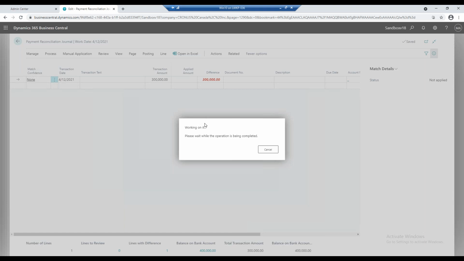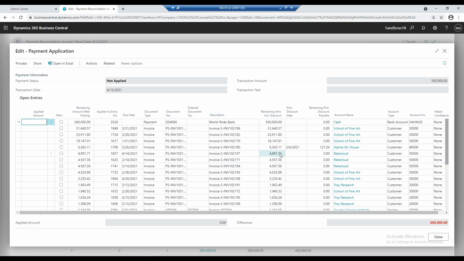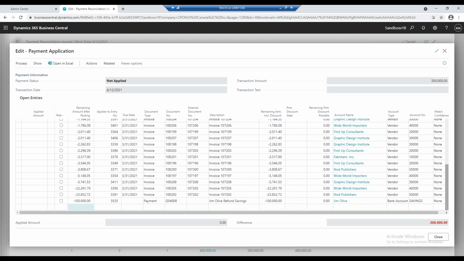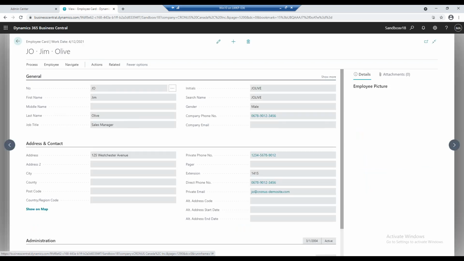So in this case, I'm going to go ahead and go to my ledger entries over here. Essentially, I had a payment of a refund, let's say for $100,000, to this employee, Jim Olive. And if I go to the account name, it'll pull up the employee list. So it's basically pulling up the employee ledger entries associated with Jim Olive. So this is the employee card of Jim Olive in this case. And this is pretty powerful because if you're utilizing employees and you want to apply payments against those employees using the payment reconciliation journal, you now have the ability to do so.